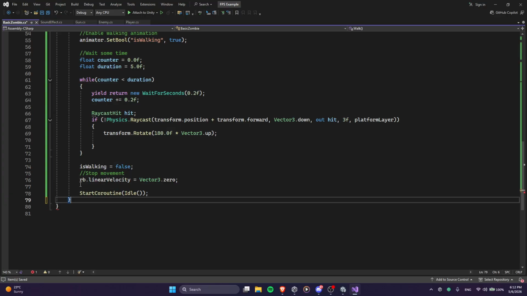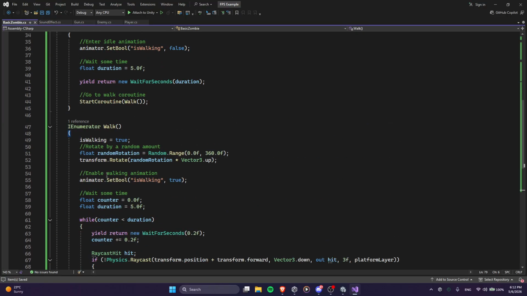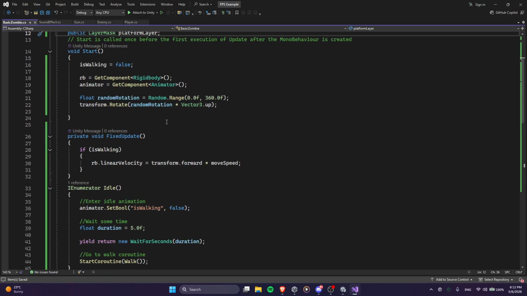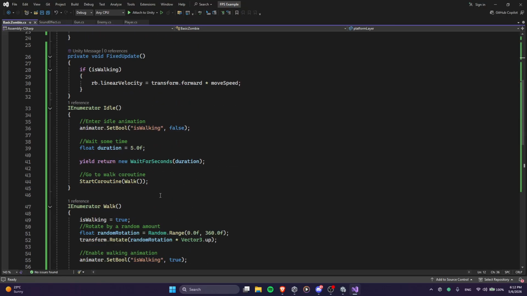Also, we should save the current coroutine that we're using, because when the player is in range and the zombie starts attacking it, we want to stop the other coroutine.